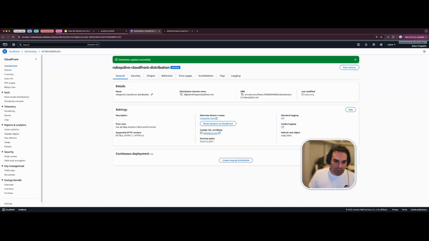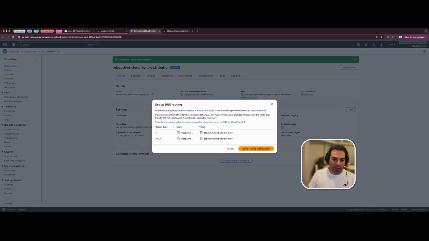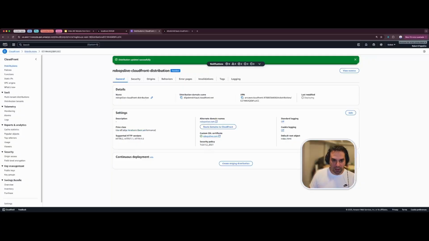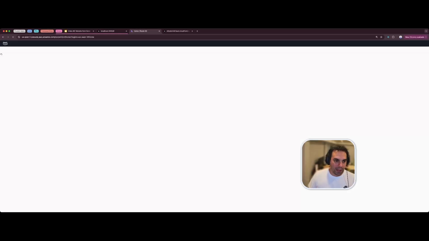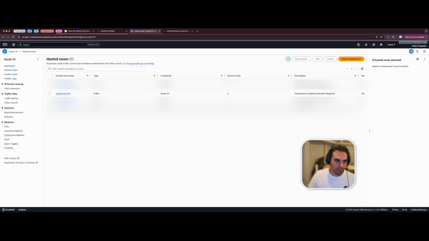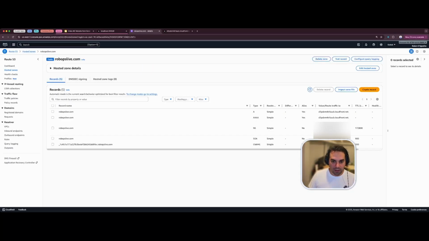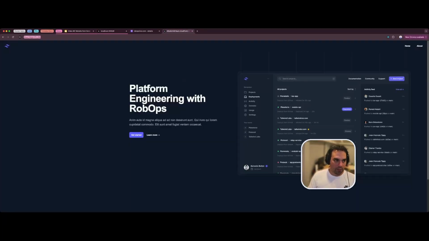Now that we've set up our certificate, we need to create routing records in our hosted zone to route RobOps Live to our CloudFront distribution. To do that, we can simply click Route Domains to CloudFront, and it's going to create A records for our CloudFront in Route 53. And I'm going to click Set Up Routing Automatically. Now, if I go to Route 53, and I go to my hosted zone for RobOps Live, I'll see now I have 2 A records pointing to my CloudFront. So now, if I go to robopslive.com, click enter, I'm able to load my website.